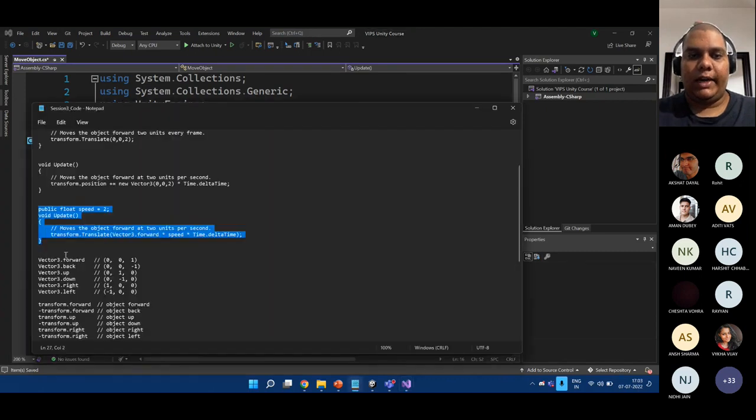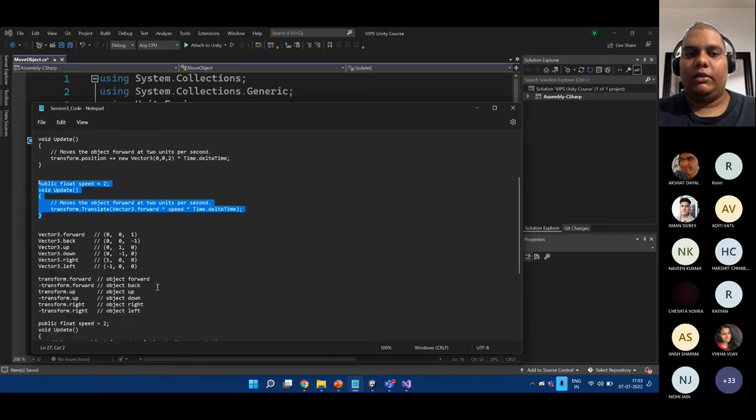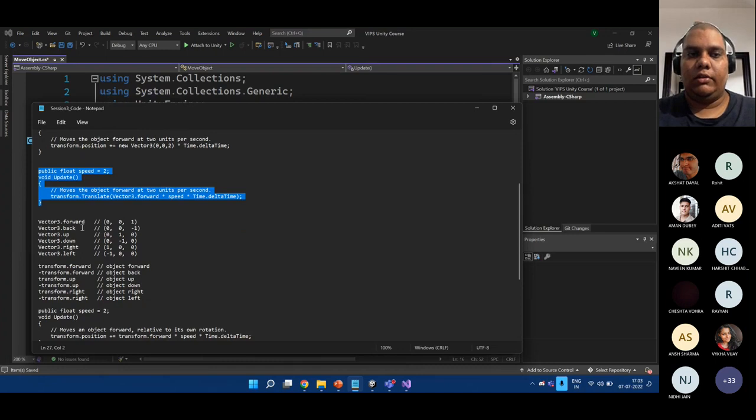So Vector3.forward is basically 0, 0, 1. Vector3.back is 0, 0, -1. Similarly for the other directions: up, down, left, right, defining the direction. So similarly, you will also have transform.forward, backward, and things like that. So I'll come back to this.